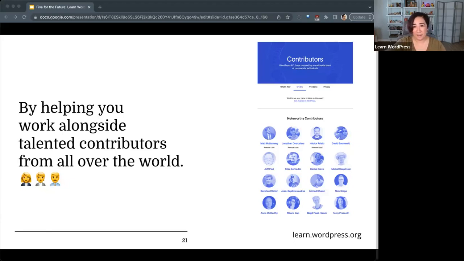For example, Hari is on the other side of the world for me in India, and I'm here in Hawaii in the US. It is the end of my day. It's the beginning of his day. And it's just amazing that we get to work with folks from all over the world. Like I said, talented contributors from all over the world. So the experience that you gain, the ideas that you exchange, and the opportunities that you get by interacting with all of these contributors is absolutely priceless.